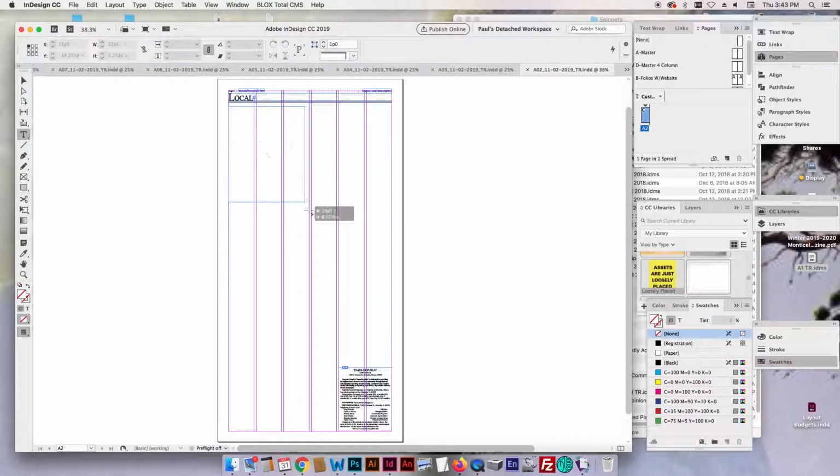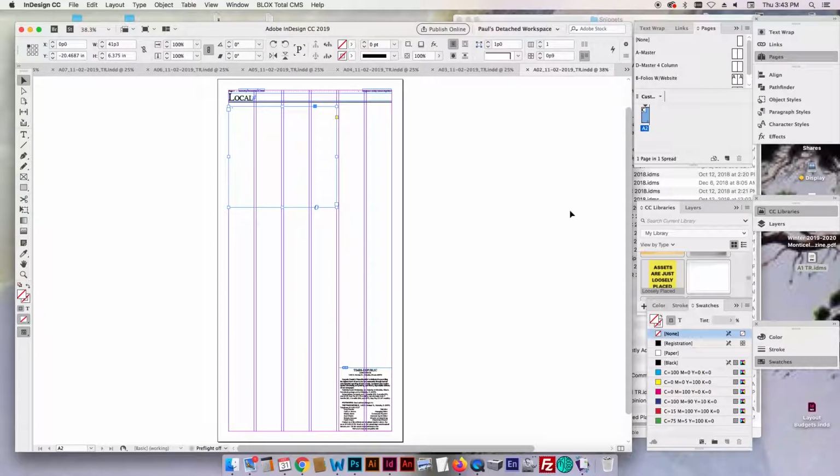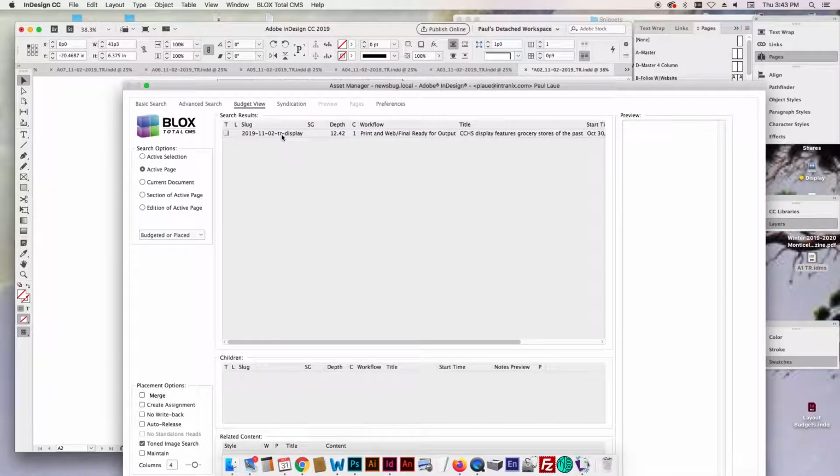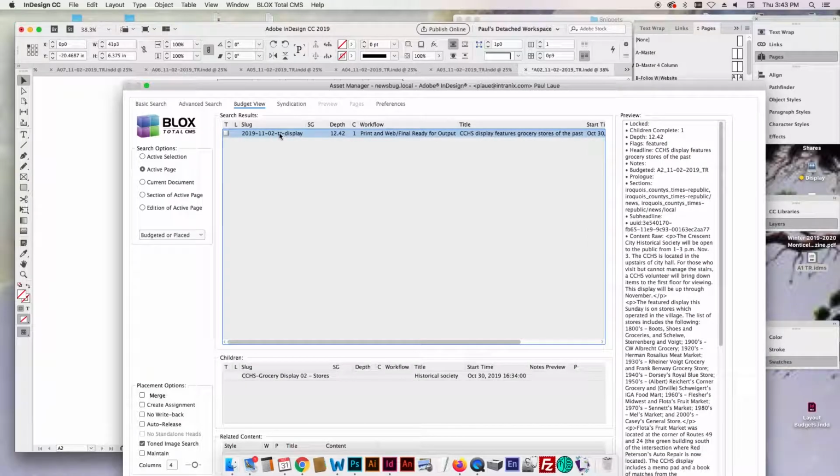Page 2 is always local news with us. And I know I have some assets ready to go. So what I'm doing right now is, sometimes I like a little bit of space on the pages in between the columns. And I set something up called wide guides, extra wide guides. Those are just other guides that I can snap to. You heard me mention before that things kind of snap. So I added wide guides, and that's what I did just then.